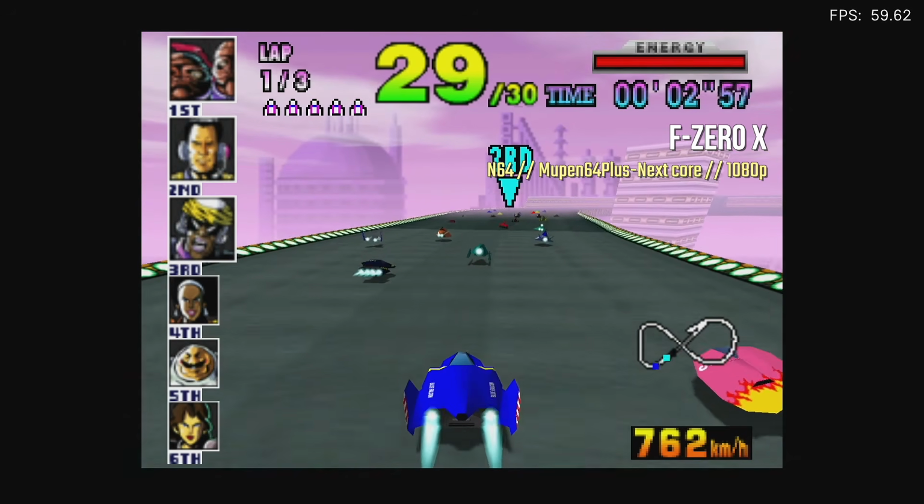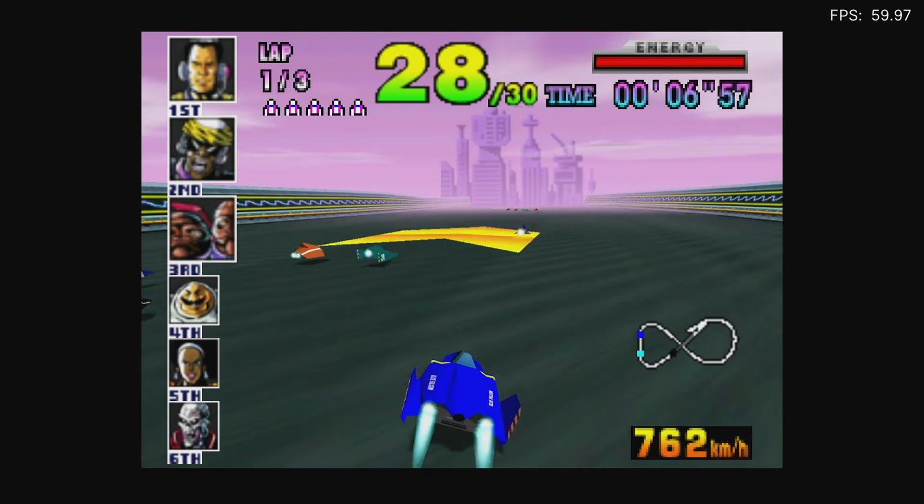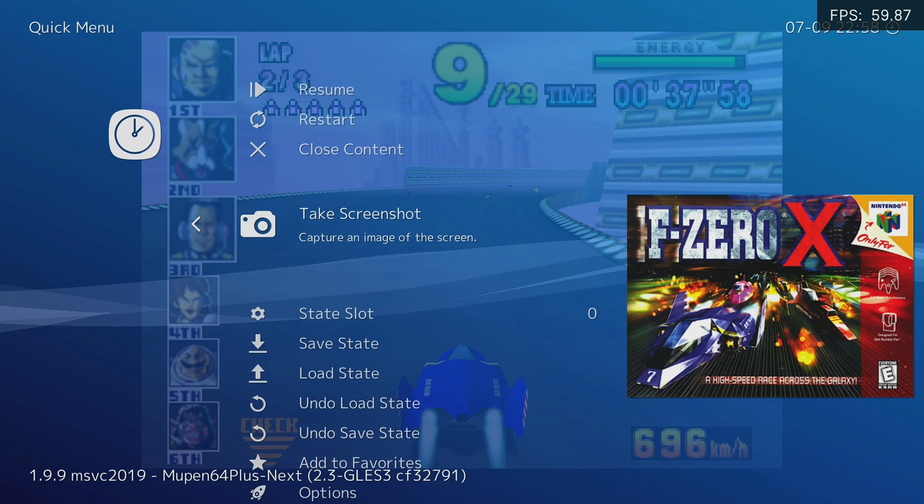Now one thing to note here, on certain cores, when you close the content, when you close the game itself, it actually boots out of RetroArch and goes back to the dashboard.